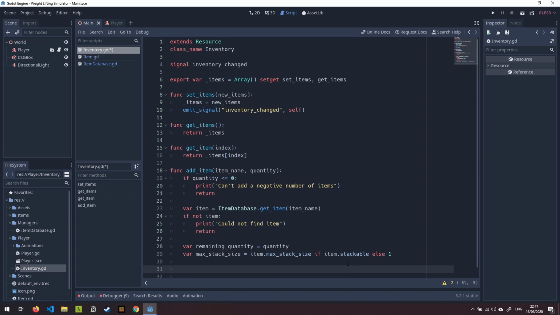Okay, so now we're going to check whether or not the item is stackable, and if it is, we're going to loop through every single item in this inventory, and we're going to try and find stacks that we can add some quantity to in order to meet our demand. So we're going to say if item.stackable, so if the item is stackable, then we are going to loop through all of the items in this array.